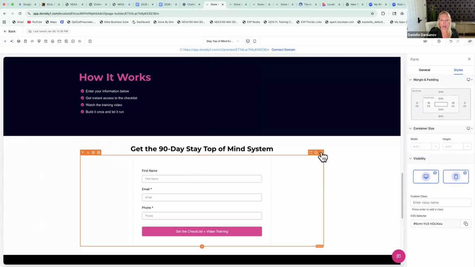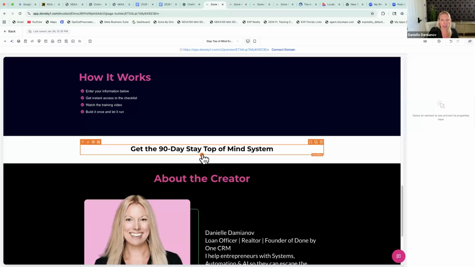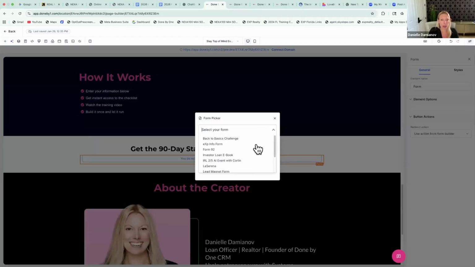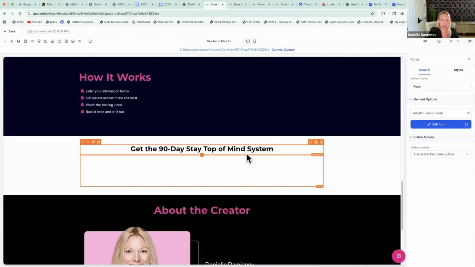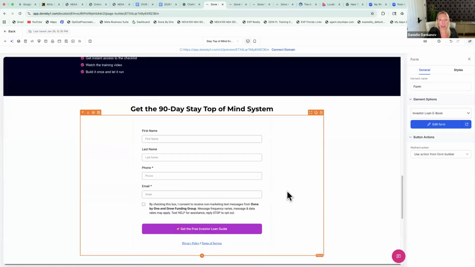So I'm going to just click on delete. If I want to add the form there, I can. Or what I can also do is add a QR code. So if I click on form, I'm going to click here. These are all of my different forms. I'm just going to find the one we just did, investor loan ebook. And the form now shows up on the landing page right there.